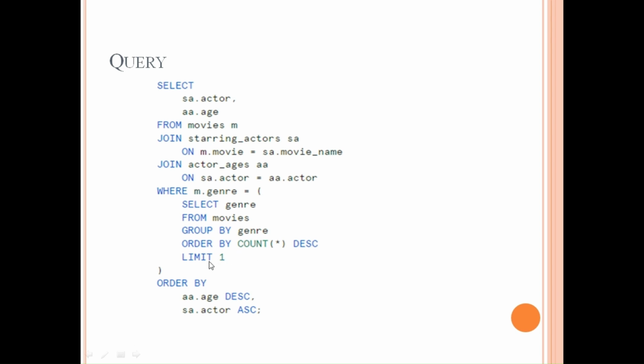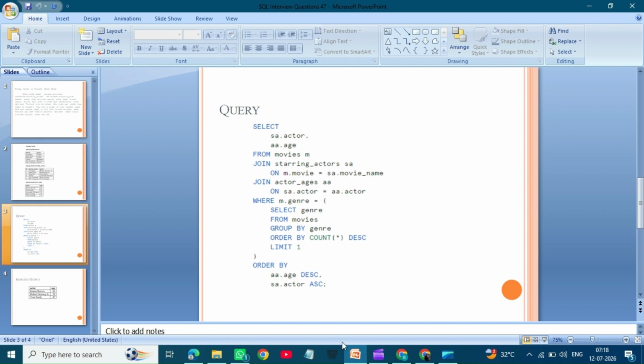The subquery groups the movies by genre, counts the number of movies in each genre, orders the results in descending order of the count, and returns the top genre using the limit 1 clause. Finally, we sort the output by age in descending order, and if two actors have the same age, we sort them by actor name in ascending order.